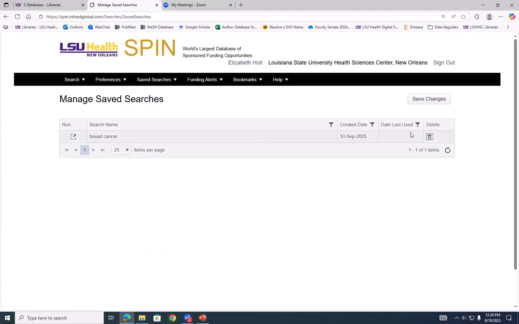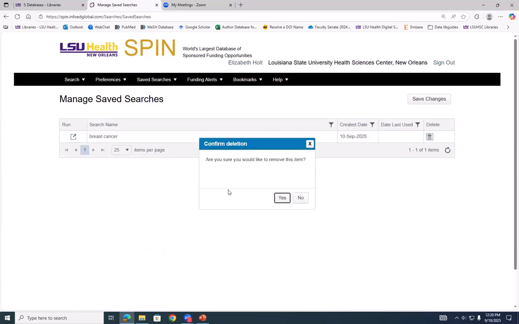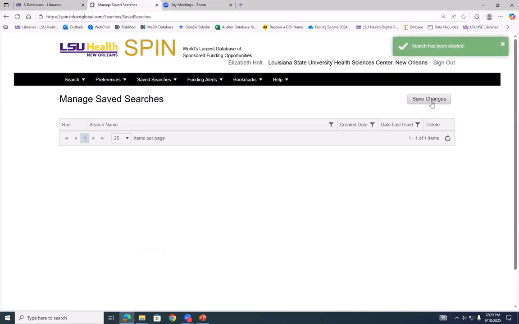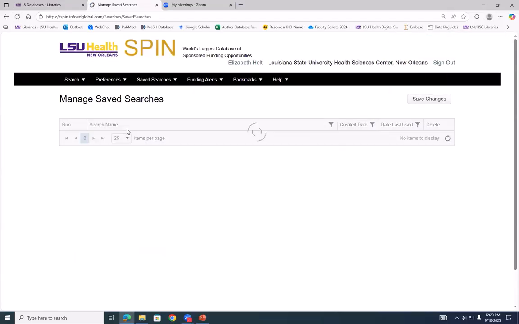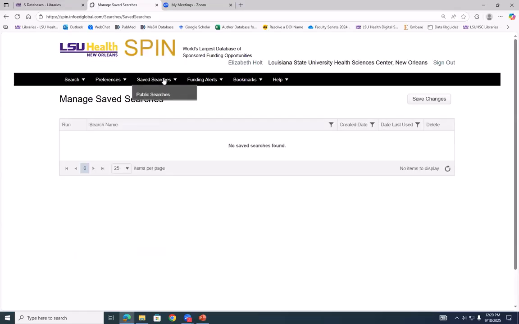But let's say I'm done with this search. I no longer need it. It's as easy as hitting that delete button. You can save your changes. It's going to give you that little red thing. But usually, there we go. It works. And then we can also go look at our public searches.